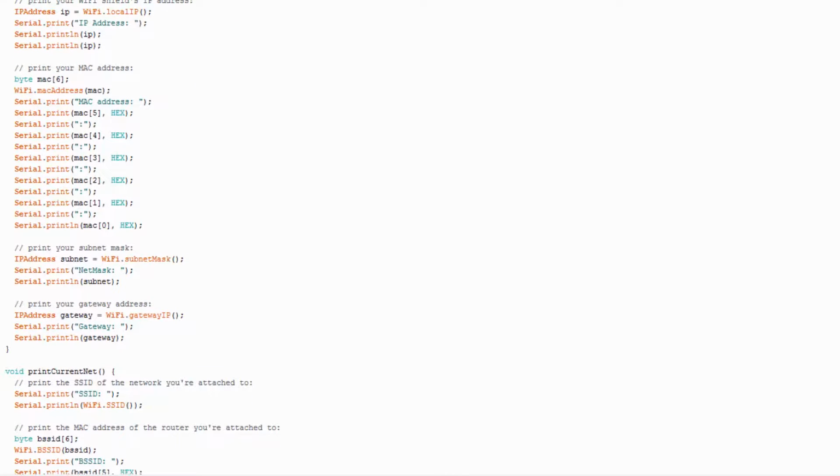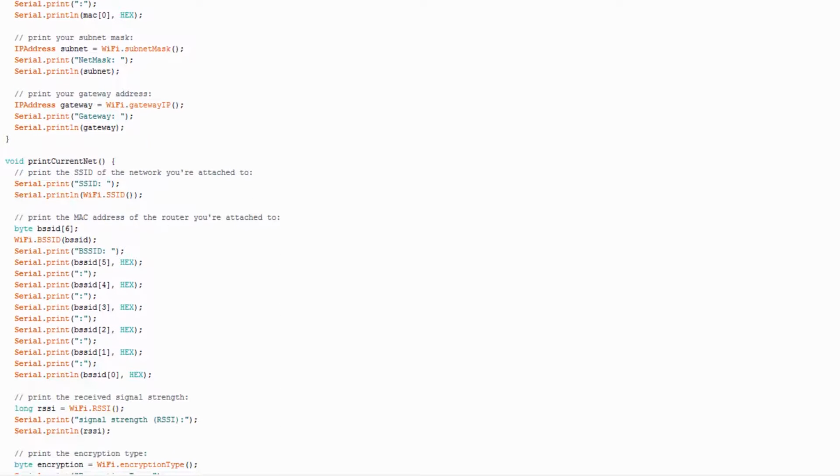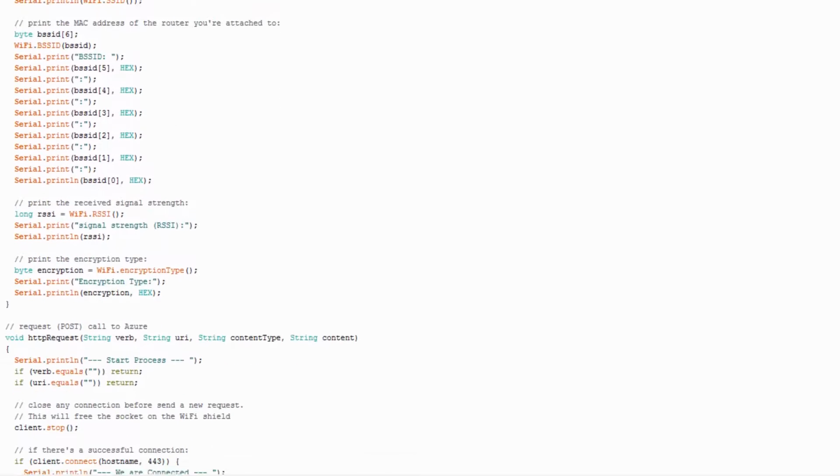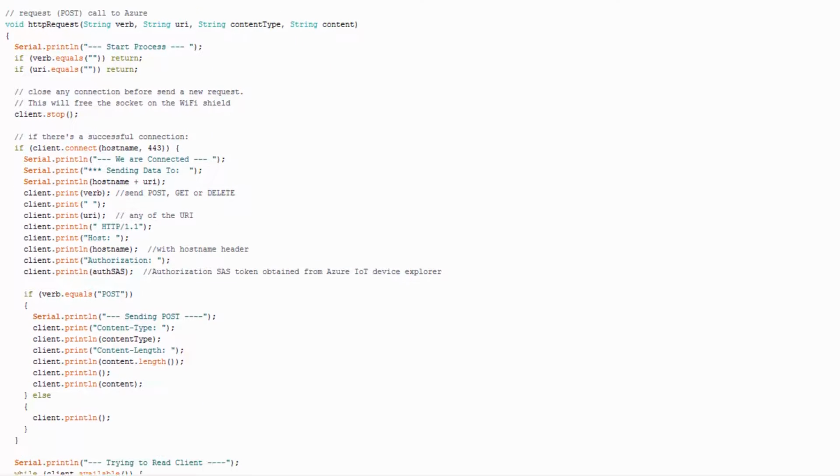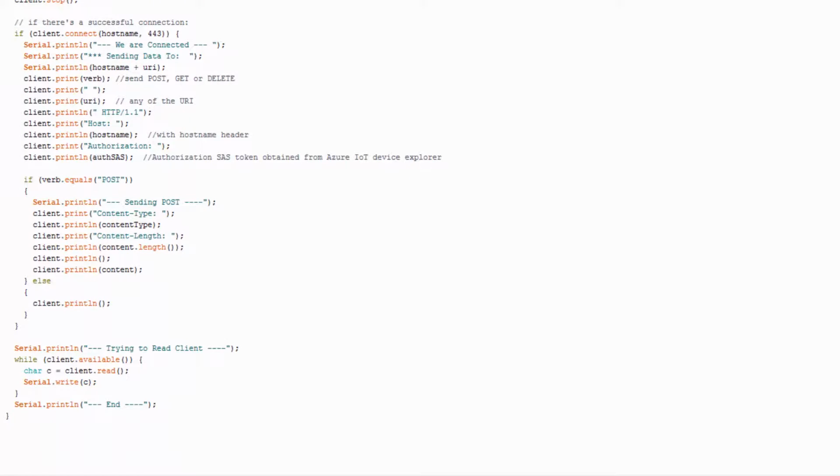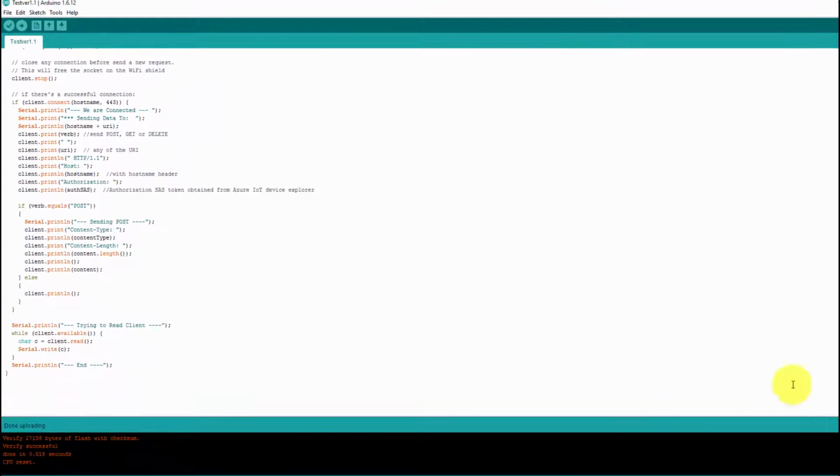Once we connect, we will print out the Wi-Fi Shield IP address, the MAC address, subnet mask, gateway, and we're going to go ahead and print out the current network SSID attached, as well as the MAC address. Then we'll go ahead and repeat the process, pulling those pH sensor readings and posting them in. So what we'll do is we'll go up here and we'll go ahead and verify the compile.